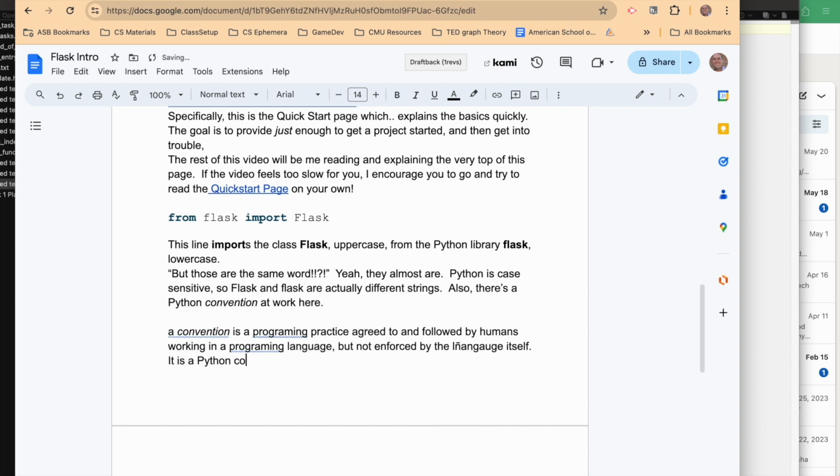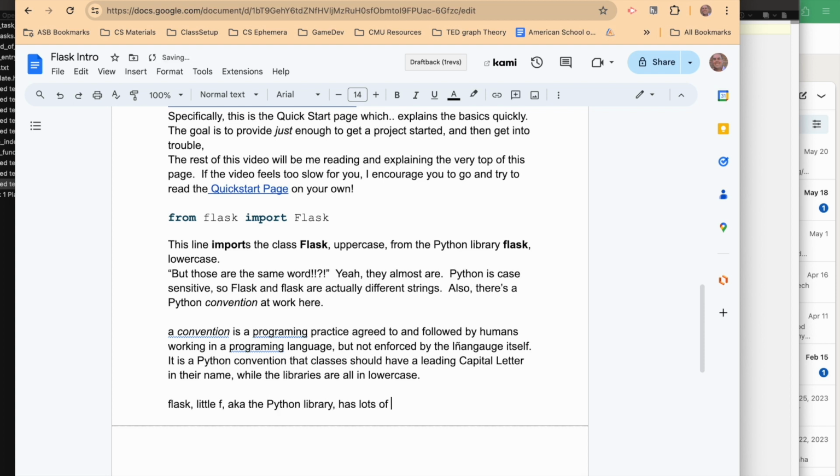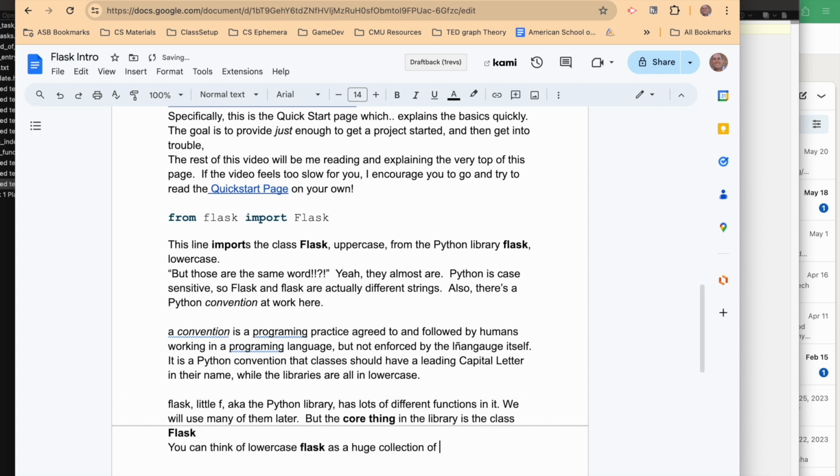Also, there's a Python convention at work here. A convention is a programming practice agreed to and followed by humans working in a programming language, but not enforced by the language itself. It is a Python convention that classes should have a leading capital letter in their name, while the libraries are all in lowercase.